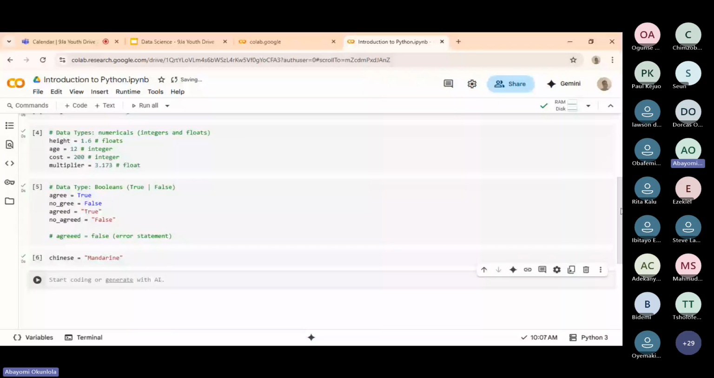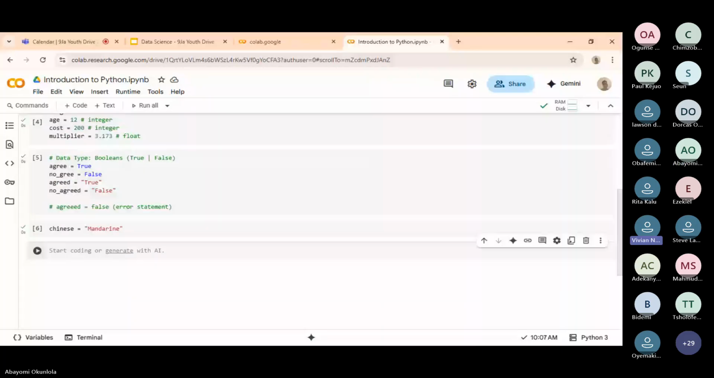Control structure. So that's conditional statements. Please, I have a question. Okay. Please, I have a question. It's fine. Okay, thank you.